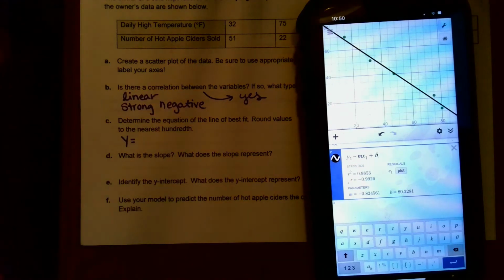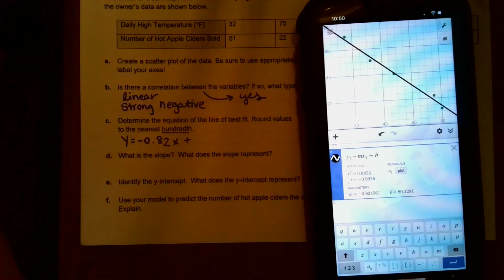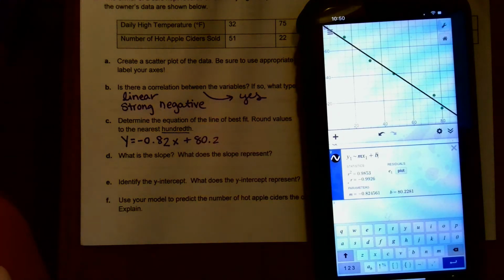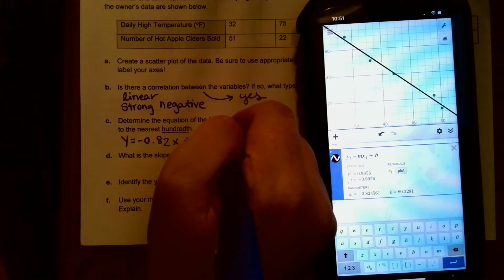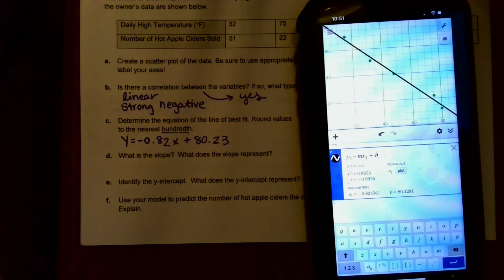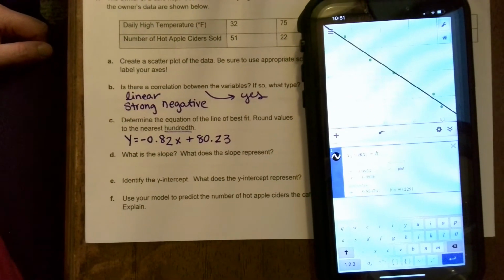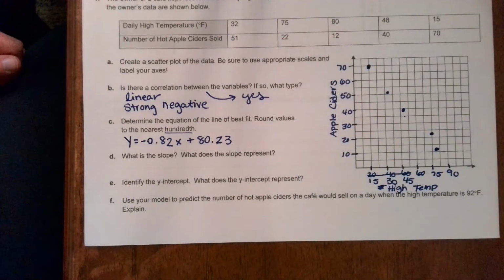Y equals, we're going to round to the nearest hundredth, so negative 0.82 x plus, we're going to take our b, 80.2281. We'll round that to the nearest hundredth, that'd be 80.23. Okay. Let me turn my exposure back up so we can see the actual paper. We'll move this away for now.